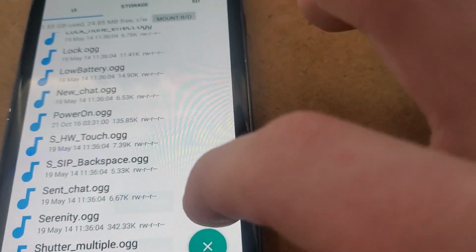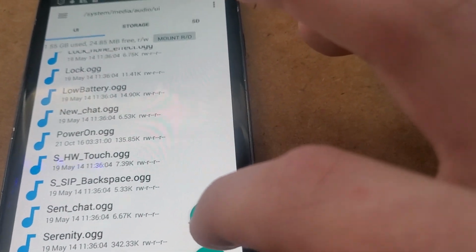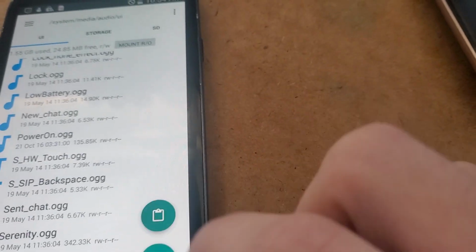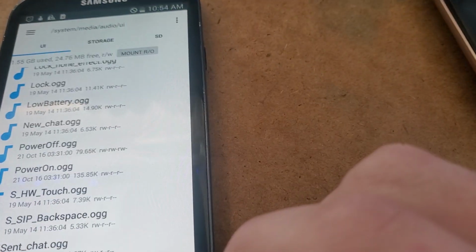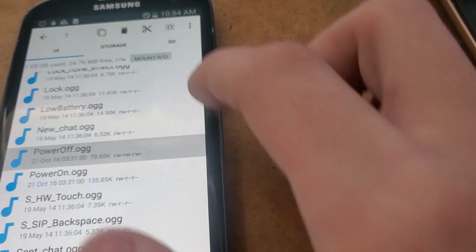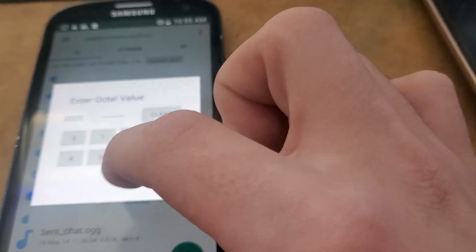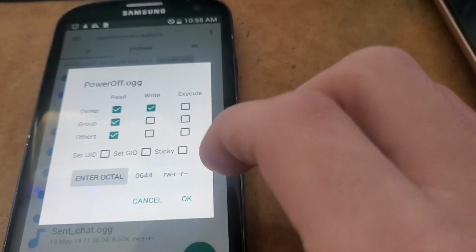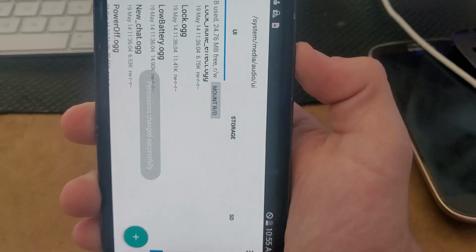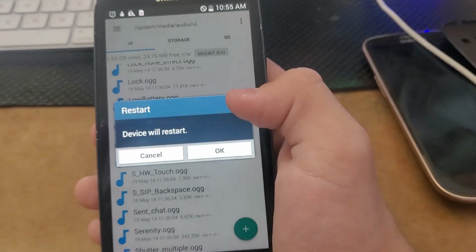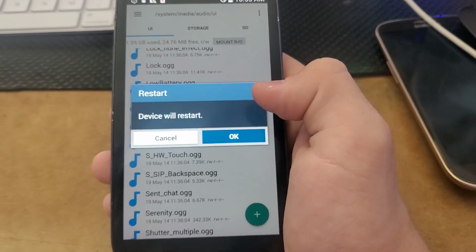SD card. PowerOff.ogg. We'll copy that. We'll go into here. And it looks like this one does not have a PowerOff.ogg, so it doesn't have a power off sound, but we will add one. And we'll change the permissions again to 644. Click OK. OK. Now what you want to do is restart. So hold the power button, restart, OK.